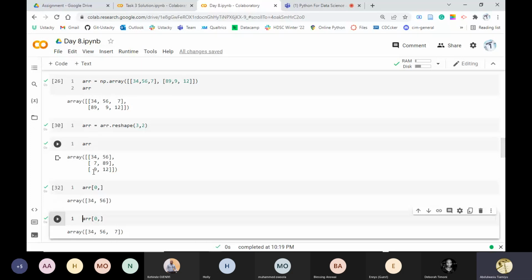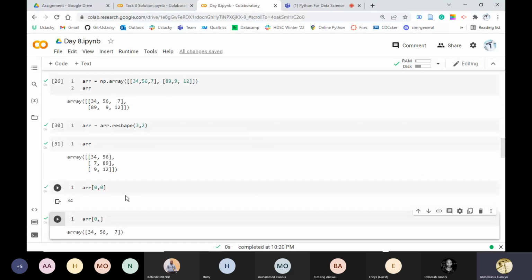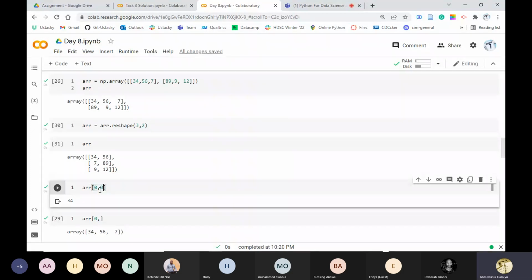If I need all the columns, I will leave the row empty. Then I'll put the column I need. Let's say I put 0 as my column, that means I need this 34, 7, and 9. Then I need to put this as well. 34. This is first row and first column.